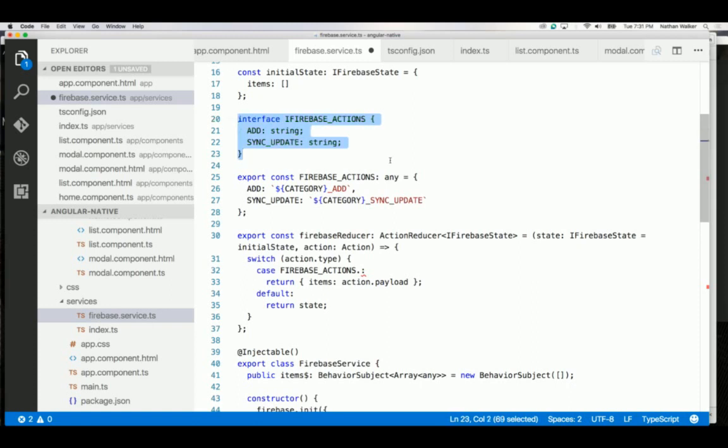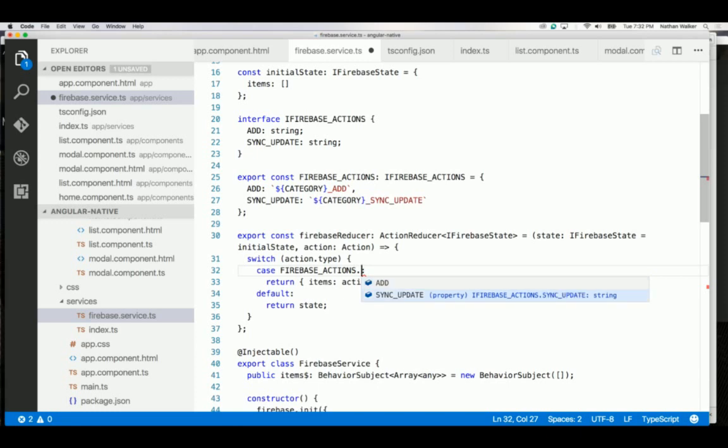Actually, let me undo that. All right, so now with that in mind, we actually get this nice IntelliSense. So we know exactly what actions are available from that particular action set. So we get sync update here. I won't go into too much detail of what reducers look like, but this is defining a reducer which is going to take that action and it's going to spit out a brand new state.